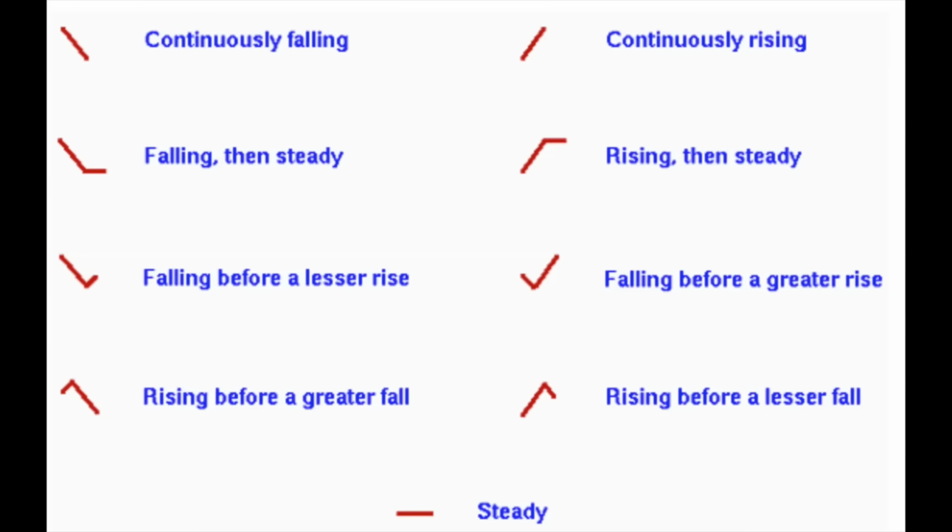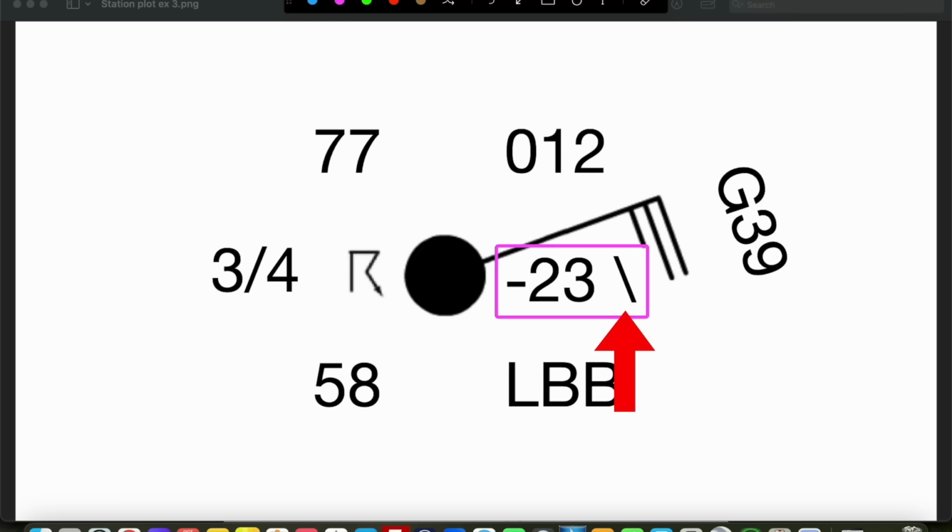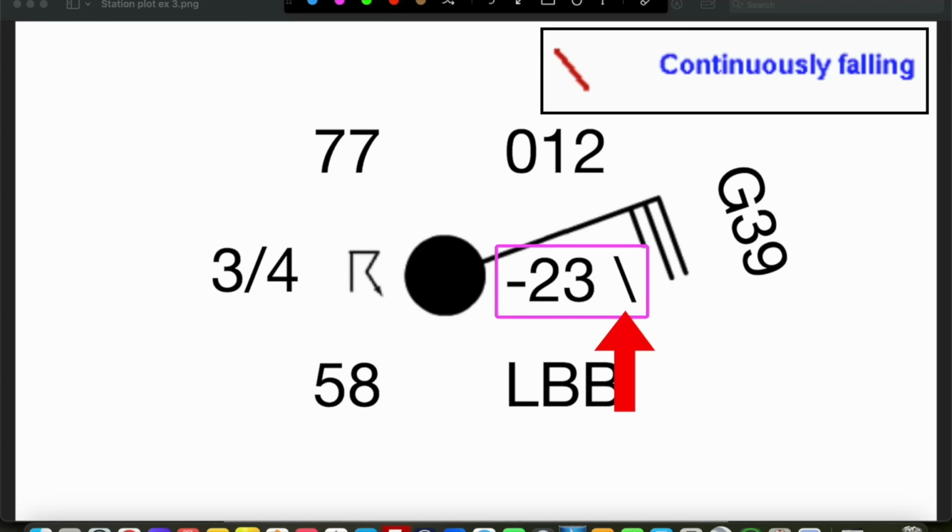And we can have a combination of all of these. For example, this one here. Initially the pressure was falling, but then it leveled off. And this one here, for instance, the pressure was falling before it started to rise toward the end of that 3-hour period. In our example here, you can see that the line is only sloping downward from left to right, which means that the pressure was continuously falling over that previous 3-hour period.